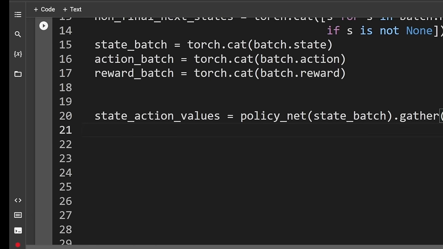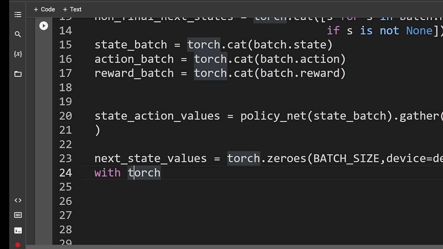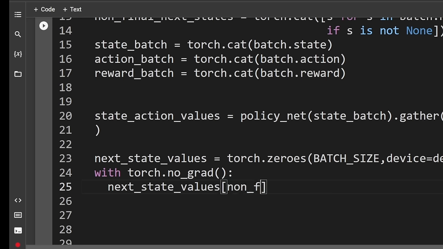Let's now compute the next state values also. Next_state_values. So which will be the final state? If it is ending, then it will be 0. In case this state was the final state, it will be torch.zeros(batch_size, device=device). Now with torch.no_grad(), we do next_state_values[non_final_mask] is equal to target_net.